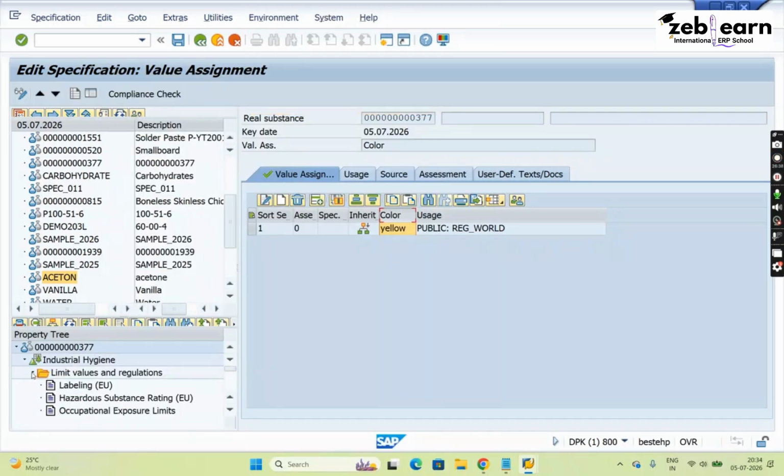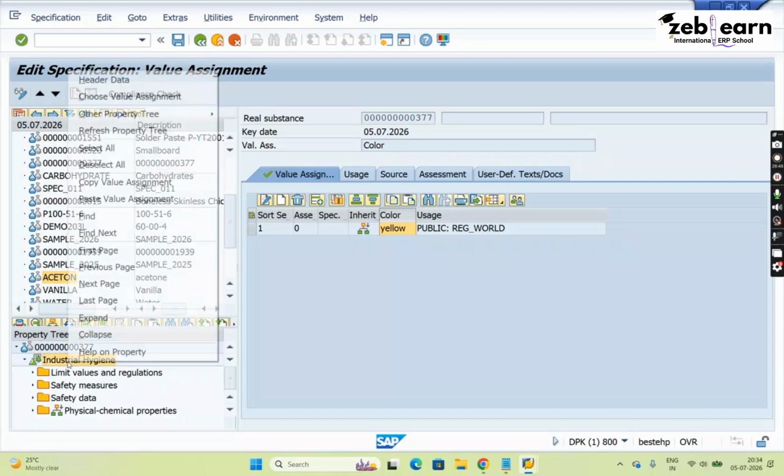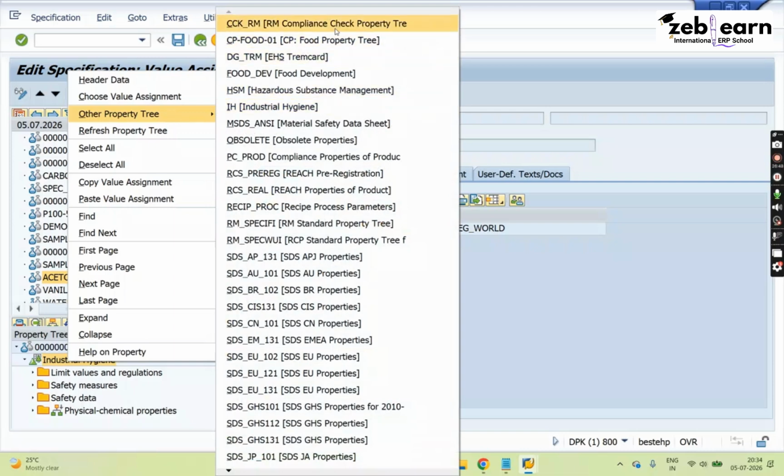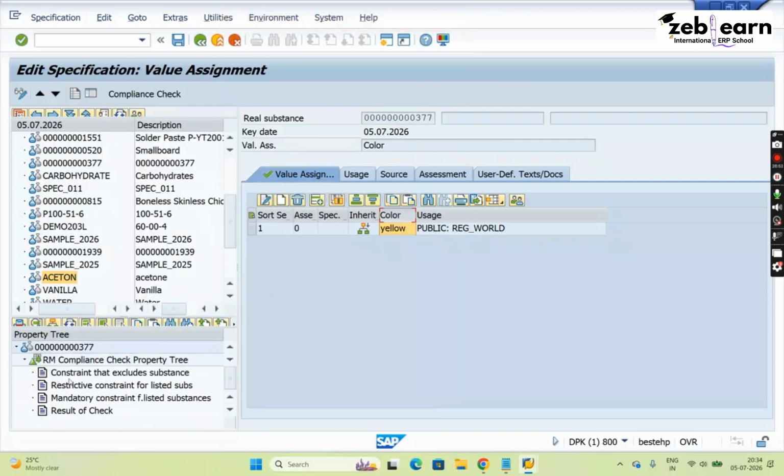When I select industrial hygiene, see, it is some other data. We can maintain other data. Or similarly, if you want to maintain some compliance related data, I can go to this compliance check property tree and here I can maintain compliance related data. So the specifications we create are not only for MSDS data. Apart from MSDS, we can create a lot of other data. If you are thinking that in our specification management we can create only MSDS data, that is not correct. We can create different types of data. Whatever we want, we can create.